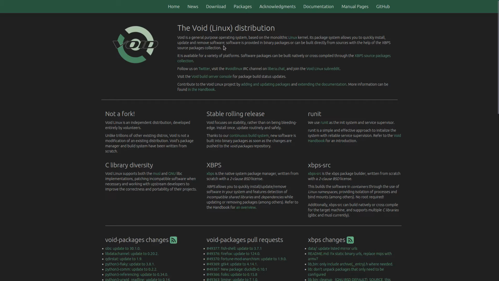Void is a general purpose operating system based on the monolithic Linux kernel. Its package system allows you to quickly install, update, and remove software. Software is provided in binary packages or can be built directly from sources with the help of the XBPS Source Packages Collection. It is available for a variety of platforms. Software packages can be built natively or cross-compiled through the XBPS Source Packages Collection.